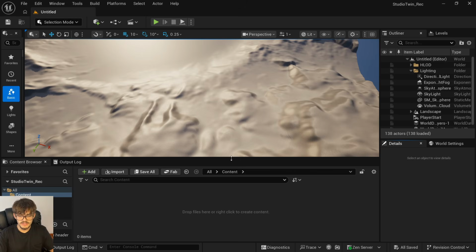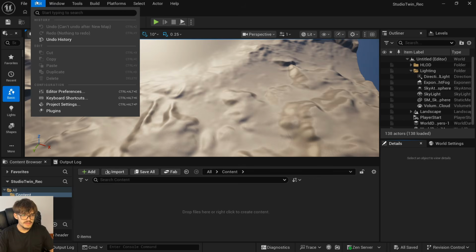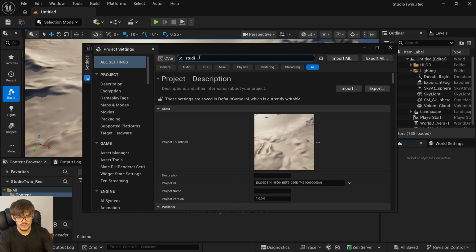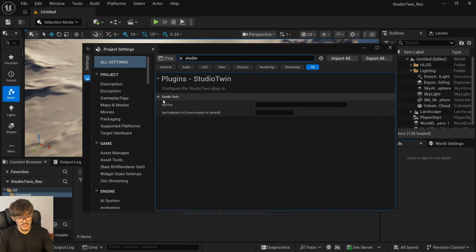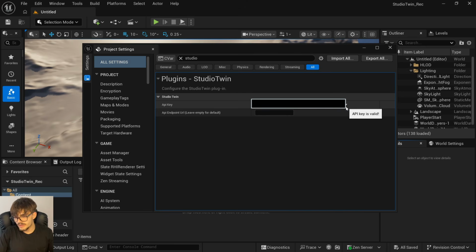Then after restarting Unreal Engine, you can go to Edit, Project Settings. Here look for Studio, and directly StudioTwin is going to appear. And here you will just need to paste in your API key. Check that here it tells you that the API key is indeed valid.